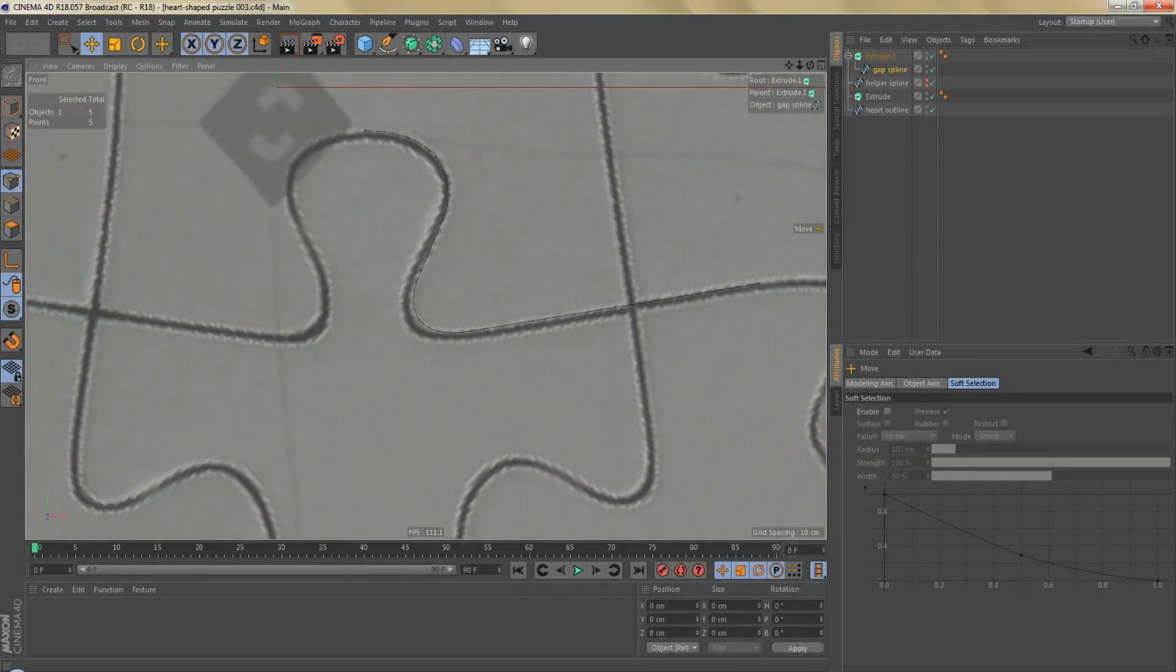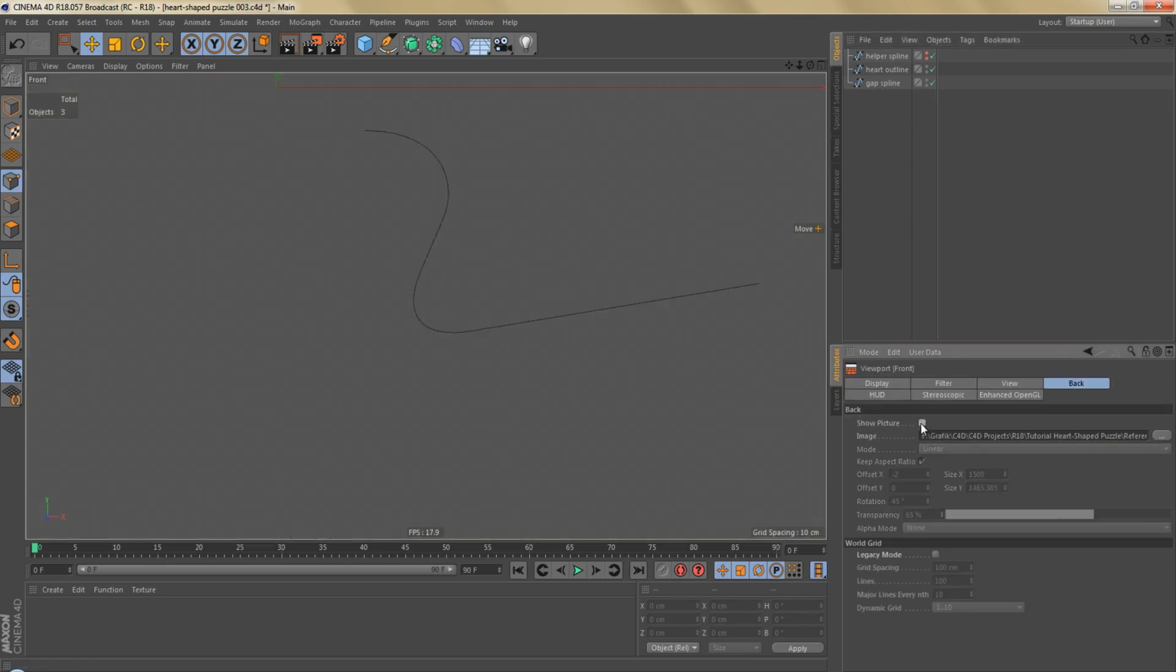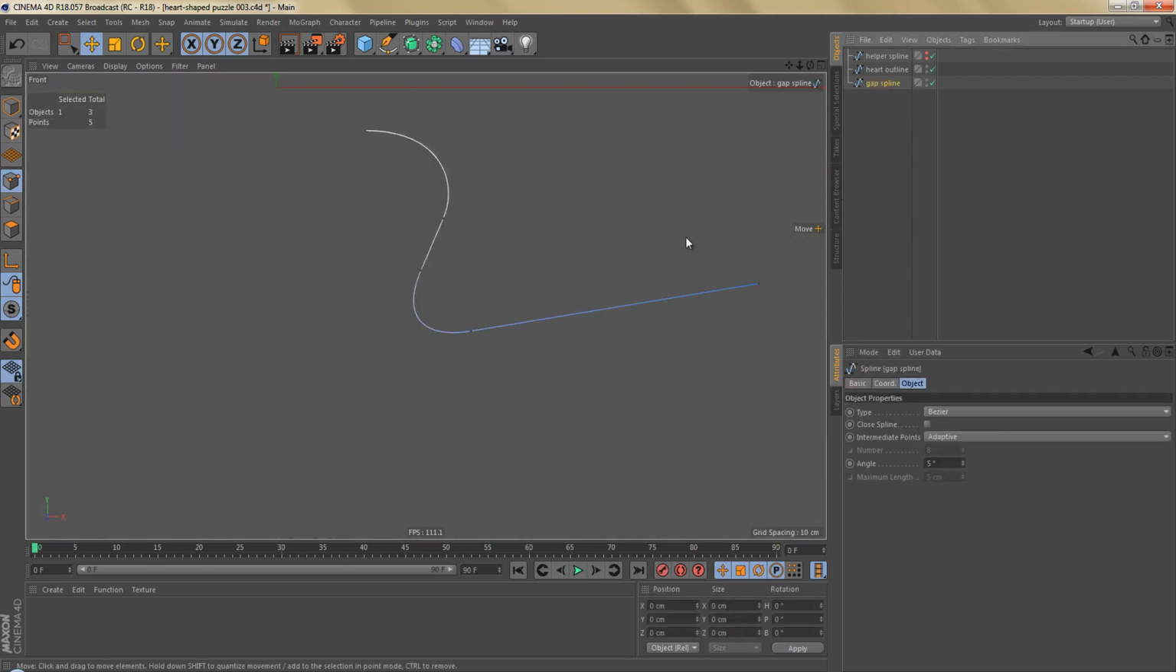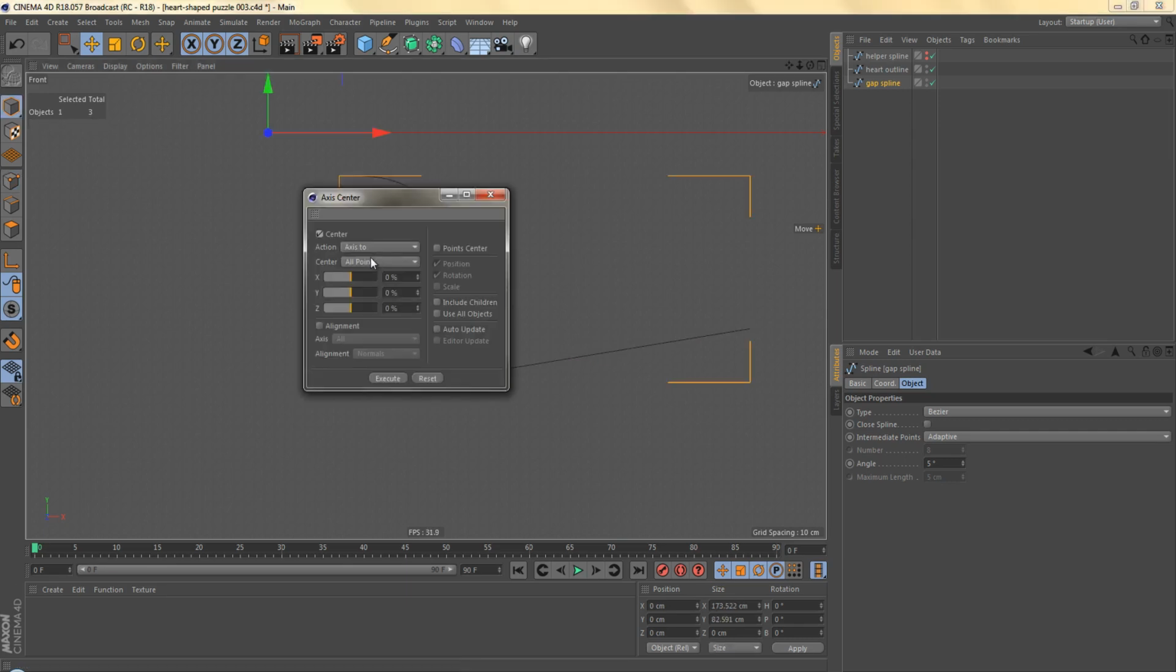In order to create the outline, we're going to use another helper spline. First of all, I'm going to clean up my object manager a little bit, and I'm also going to switch off the reference image for now. And next I'm going to put the object axis of this spline to the point at the top here. So let's go to model mode and bring up axis center.